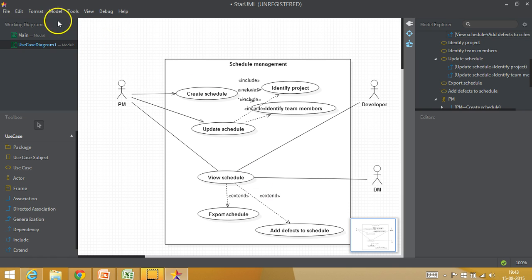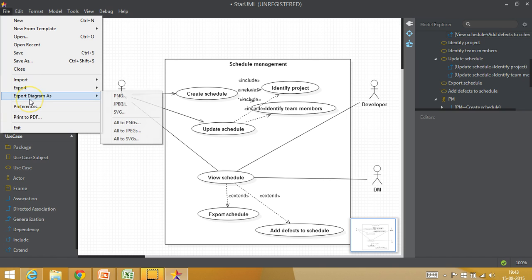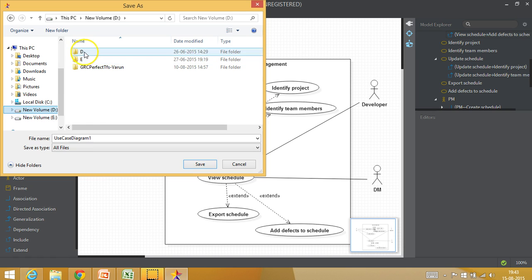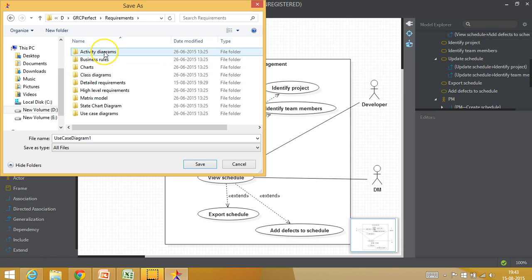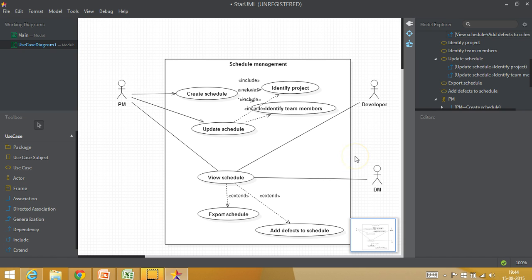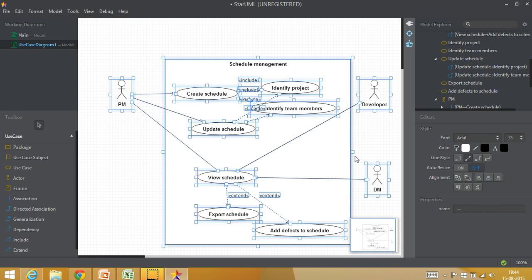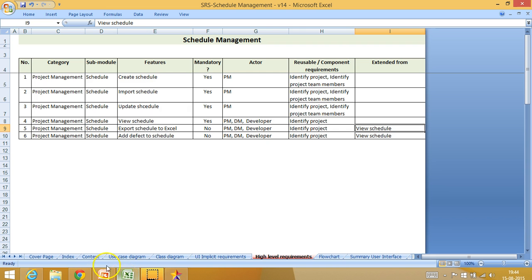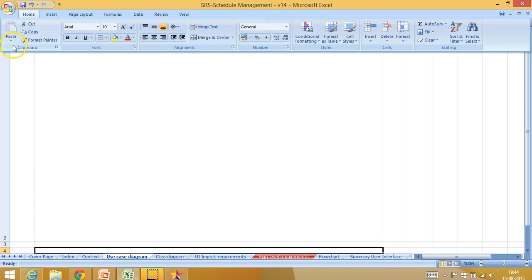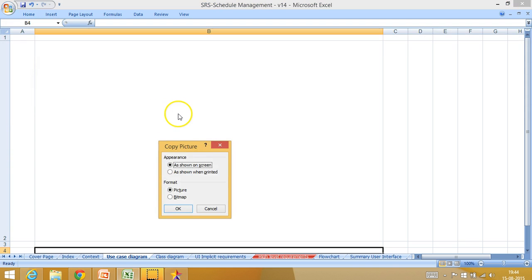And what you can also do is to export this file into a diagram, which you can save in PNG, JPEG, and any other format. So I'm just going to save this as my diagram for requirements. I'll call it use case diagrams, and this one is schedule management. Okay, so let's replace this, and then of course I can copy paste the whole diagram, Control A, Control C, and I can put it into my Excel option also. So I can just come here and say home, paste as picture, copy as picture.